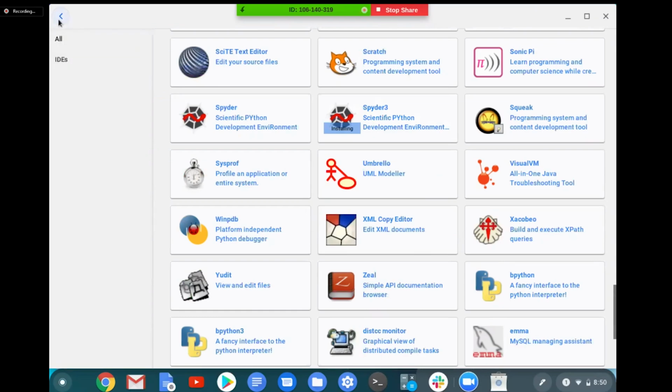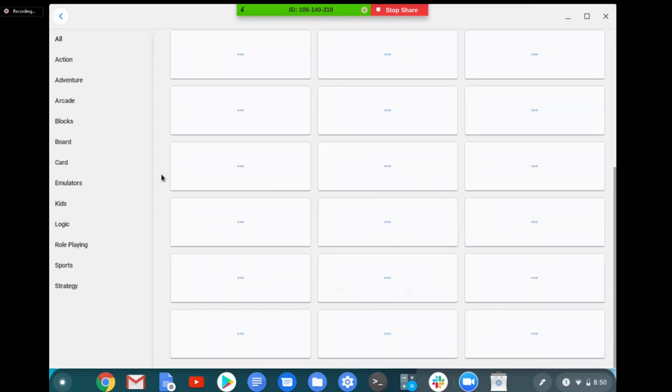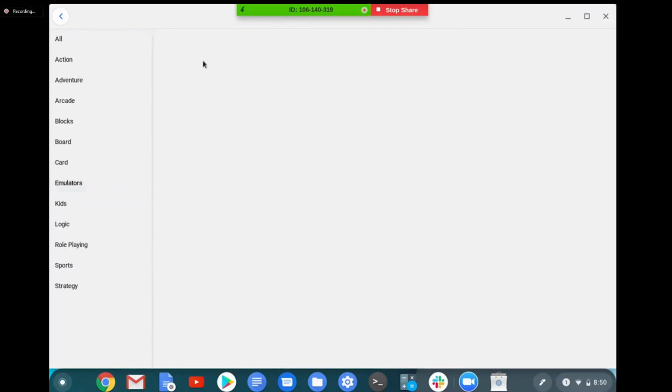So you can do whatever you want. You can install Linux-based games. Types of fun emulators you can have, and it's all for free because it's Linux and open source.